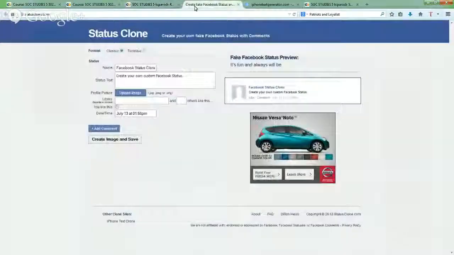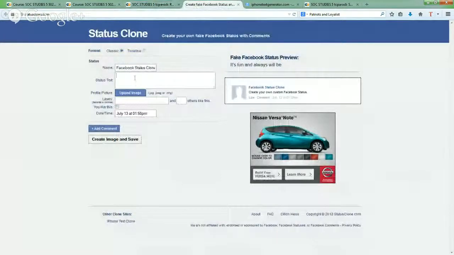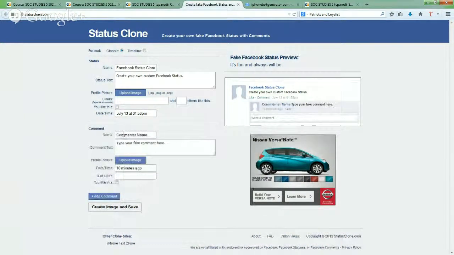I used this website. You put the name of the person who's posting, so in this instance, it was Thomas Hutchinson. You put the post, whatever they want to say. You can upload an image. I took mine just from a Google search. I found a picture of him. I put Jonathan Boucher as the person liking the post. You can also add like 6 other likes or whatever you want to add. You can personally like the post too. There's the date, and then you can add comments down here. Add the commenter's name, add their picture, and their comment.